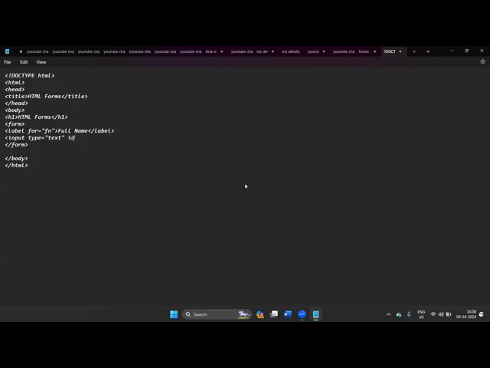Then ID. In the label we have used the for attribute, right? Whatever we mentioned in the for attribute, that ID we need to write here so that the screen reader will take the label from there. So id equals "FN". Then name equals "full_name". What is this name?